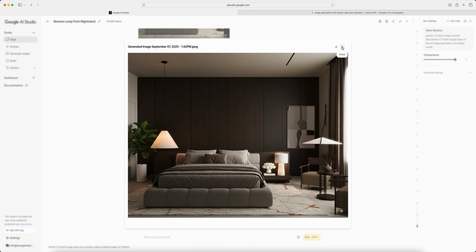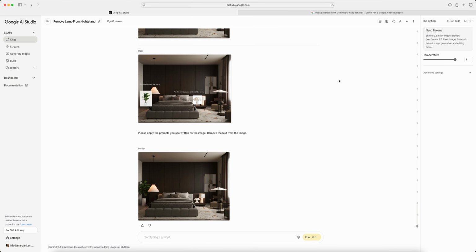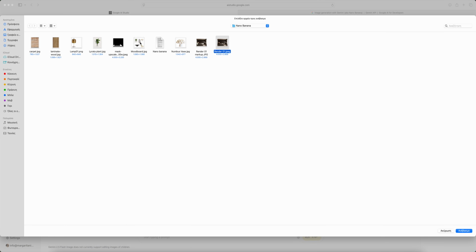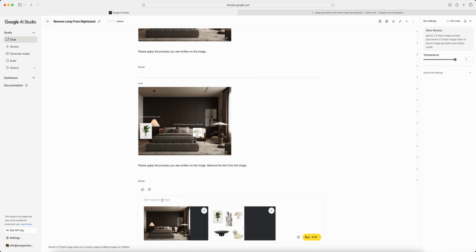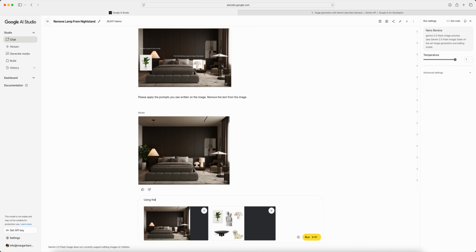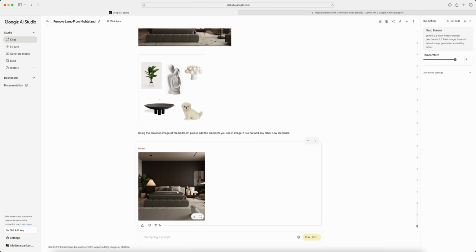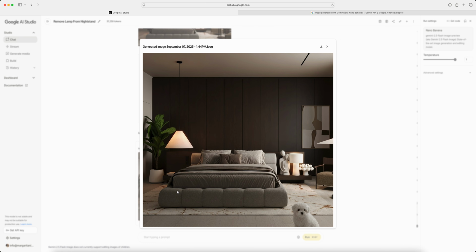And for our final example, let's push it a bit further. I will upload our render along with a mood board that shows some accessories and even a dog. My prompt will be, using the provided image of the bedroom, please add the elements you see in image 2. Whoa! And here is the key. The more specific you are in your prompt, especially about where its elements should go, the better your results will be.